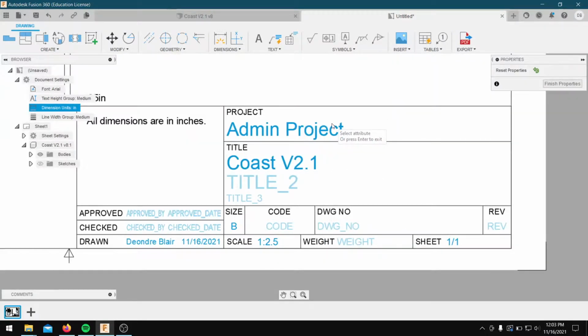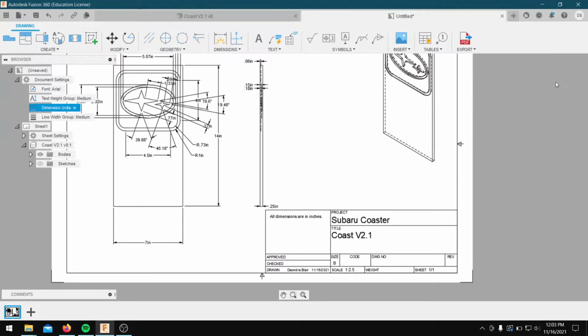Also with this title block, you can edit it. So if you don't want this to be called admin project for whatever reason, you can change this project name to something like Subaru Coaster or whatever you fancy. And then whenever you get done editing the title block, you can just hit finish properties.